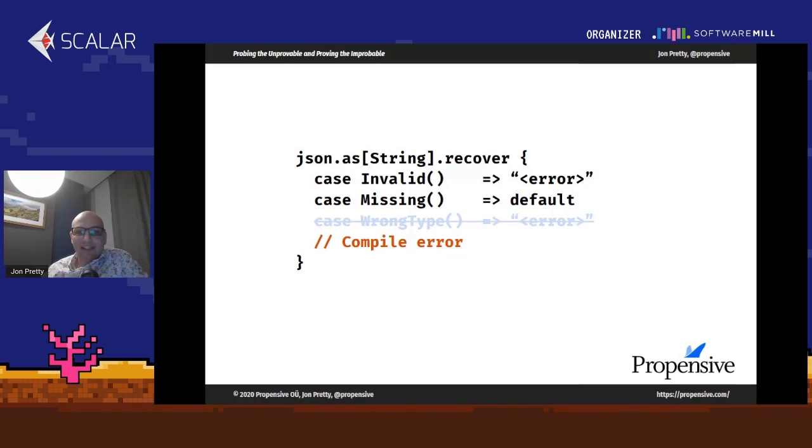And if I were to forget to include wrong type, or any of the others, that would result in a warning, or if you have fatal warnings, a compile error. This is telling us statically, before we get to the runtime, that we need to handle this type if we want our expression, the expression you see on the screen now, to be total.